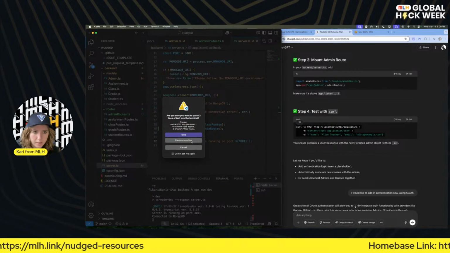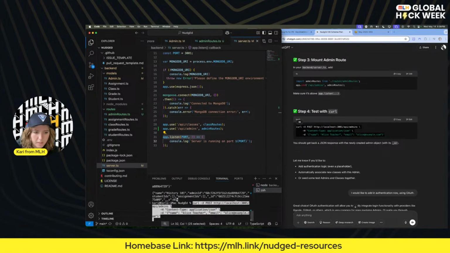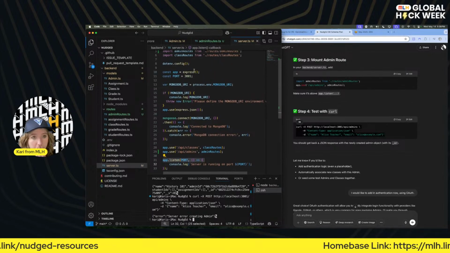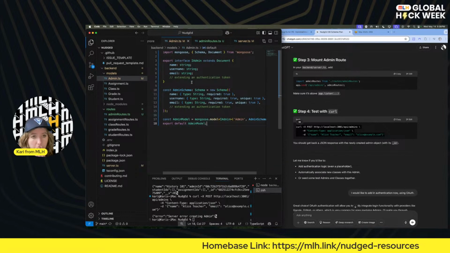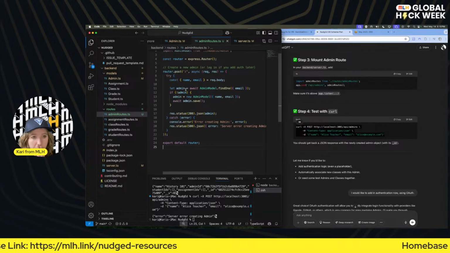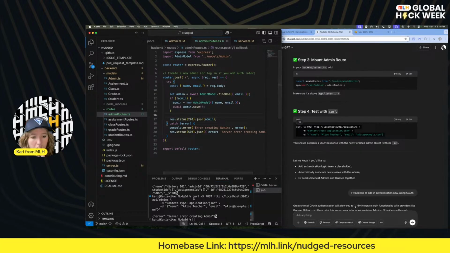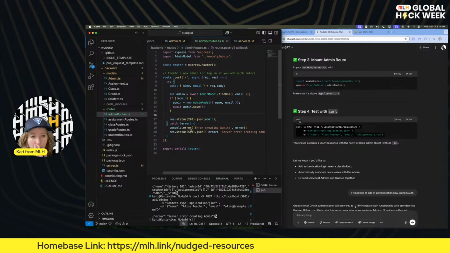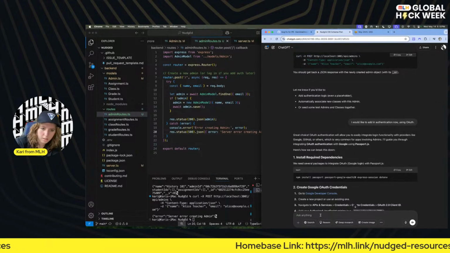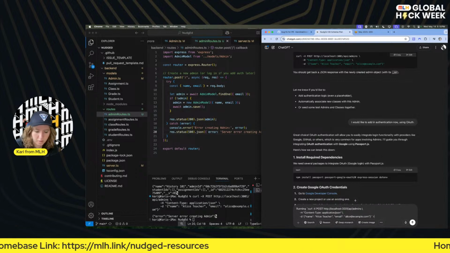If I try to run, I'm going to copy, paste in here. Server error creating admin. Interesting. So where did I get that from? Error. Server error creating admin. Interesting. But why?